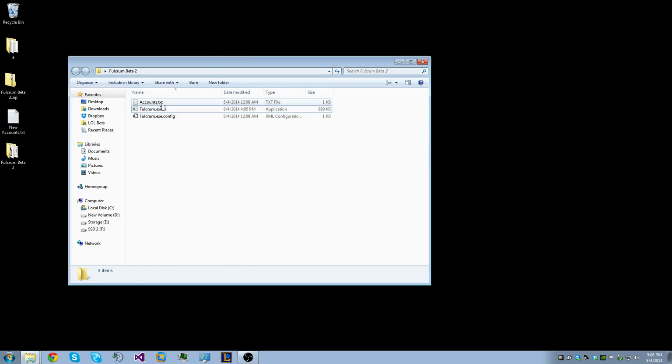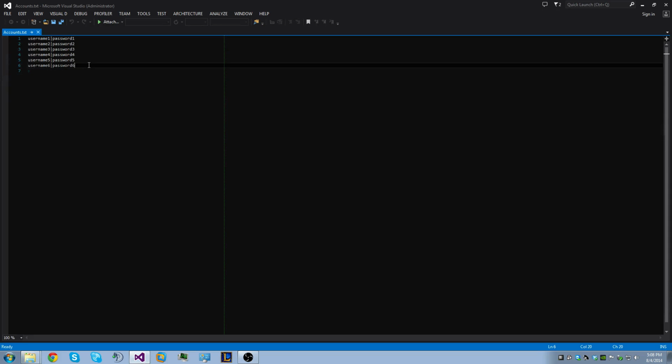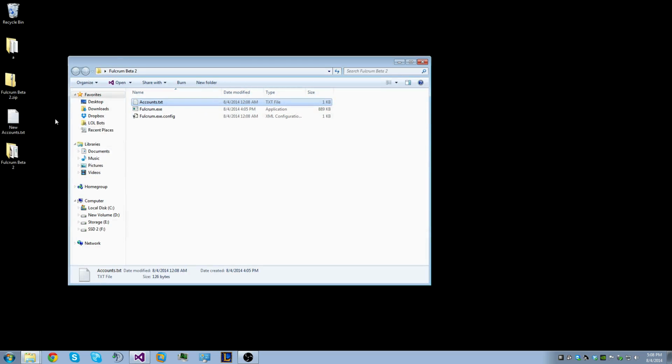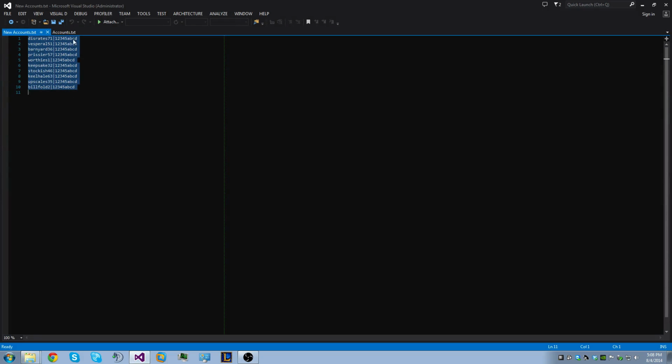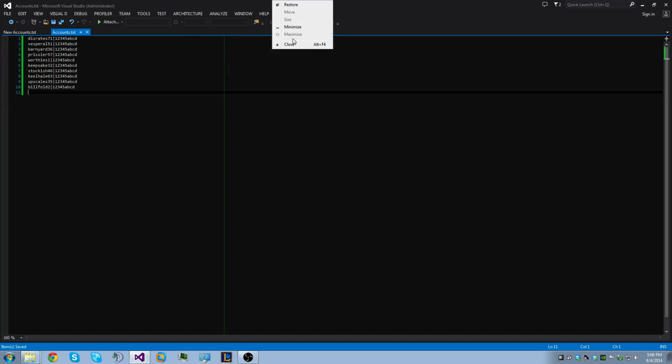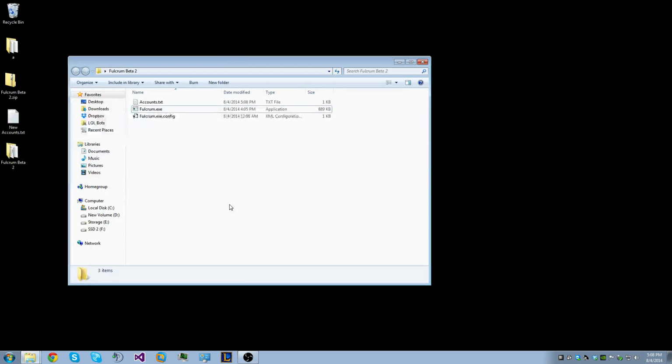Let's go ahead and edit accounts.txt. You'll need 6 accounts in this file for the bot to work. I already have some accounts, so I'll just copy those over. Save the file and close accounts.txt. Next up, you'll want to edit fulcrum.exe.config.